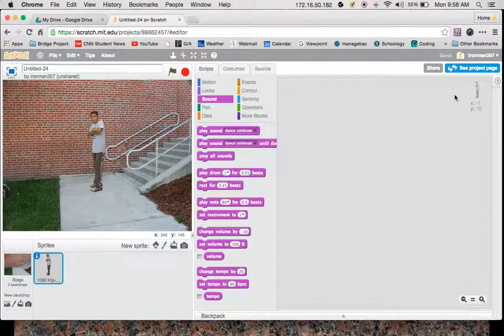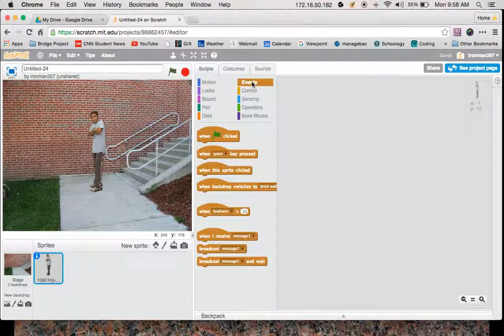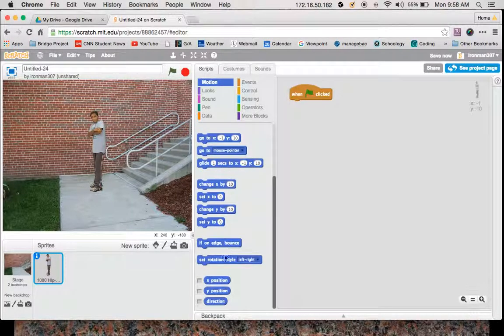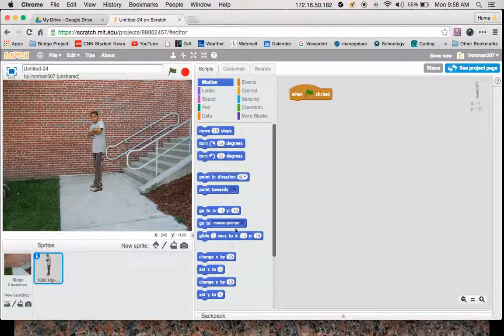So the first thing we're going to do, event. We're always going to start with when flag is clicked. So this flag is clicked, which equals this flag right here. What do I want to happen? Well, I want him to start dancing. So let's think. It could be under motion, but it could also be under looks. So motion, and I don't see anything here that tells me he's going to go to the next costume.